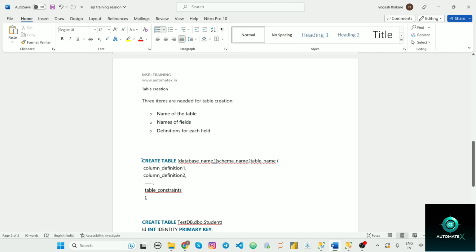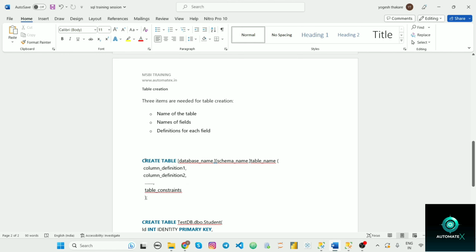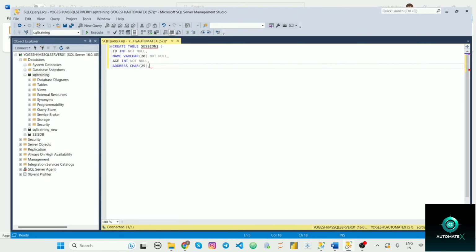Alright. So this is the basic syntax for creating table. We need to define create table. It's a path like database name, schema, and table name. Then brackets, inside brackets we need to define column name and its definition. Similarly column 2 and its definition, and so on. Right. So we will be creating a similar table like this. So let's head to management studio.